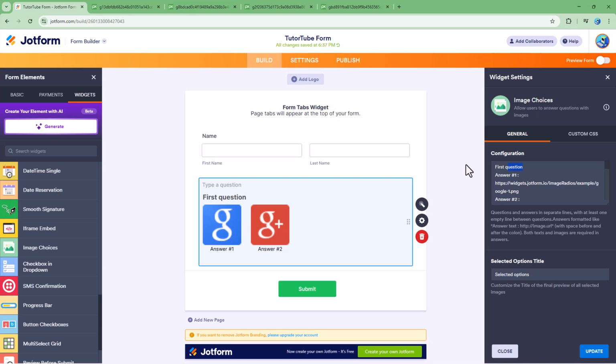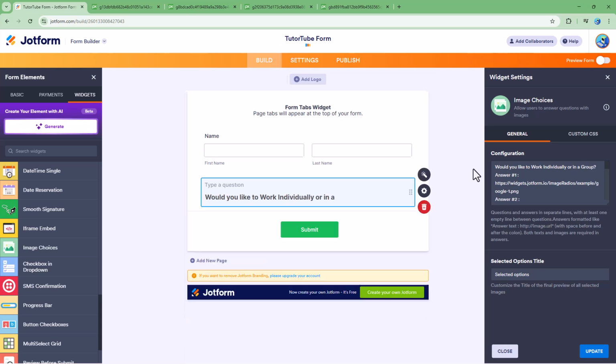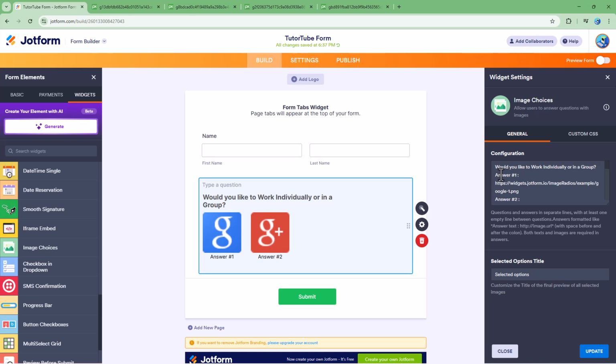So I'm just going to say, for example, would you like to work individually or in a group? Let's say this is the first question. So answer one is, let's say, this one. As you can see right here, this image is here.